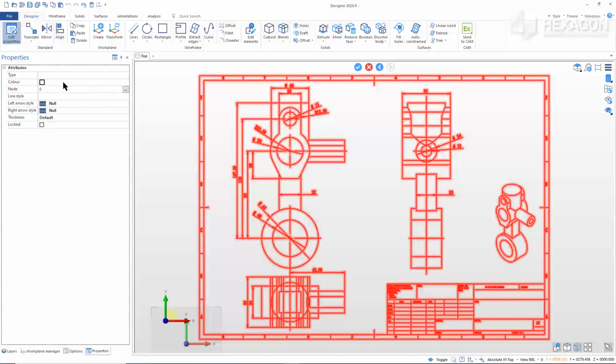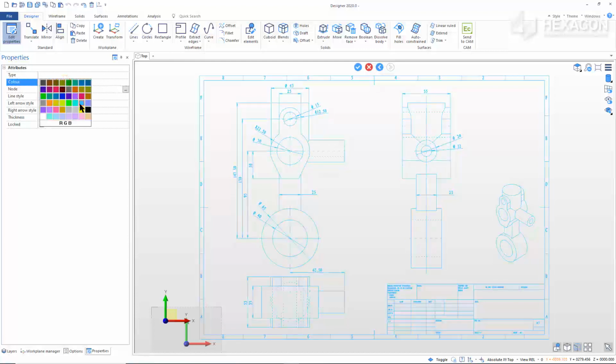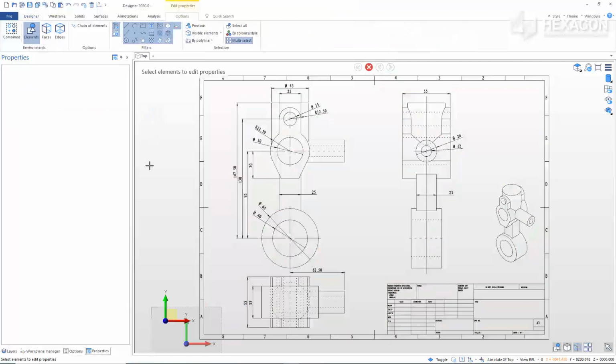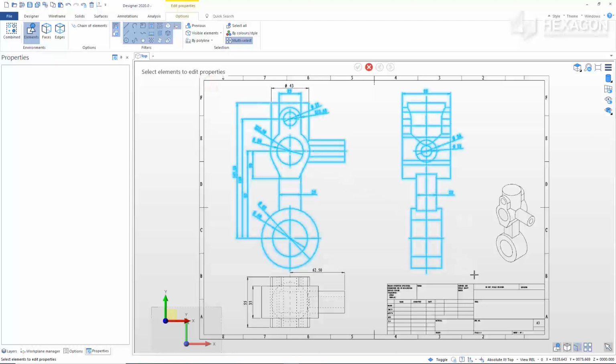In the Options window, select the color line and pick a new color. We will change everything to black. Right-click to confirm. Now Windows select the top two views. From the Options ribbon, select Set, Reset Filters to unselect all filters.